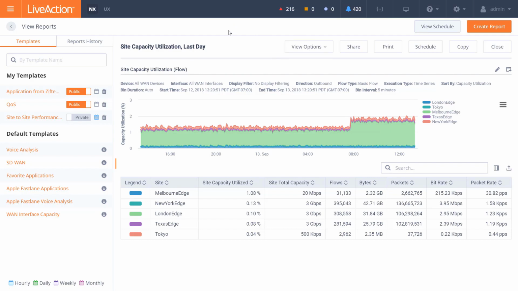So that's a very quick snapshot in terms of the ability for looking at reports within LiveNX.